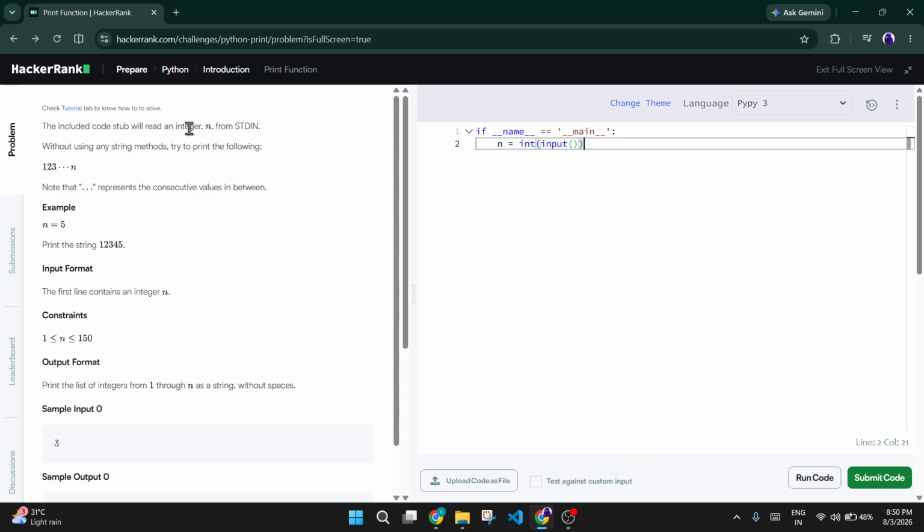The include stub will read in an integer n without any string methods: 1, 2, 3, where the dots represent consecutive numbers. For example, the input is the length of the numbers to print, like 5, and the answer is 1 2 3 4 5.